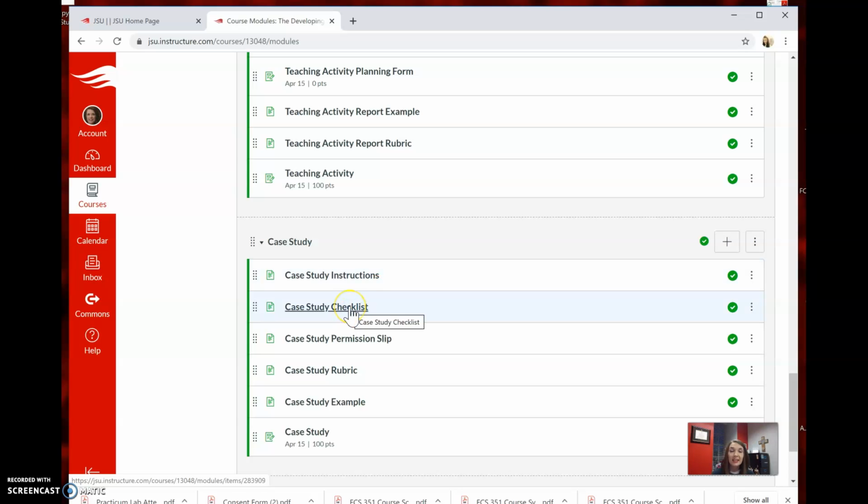This is a checklist that helps you keep everything in order. Like, have I picked a child? Did I give the parent the permission slip? Do I have a cover sheet? Did I proofread my paper? So the checklist just helps keep everything in order. This is the permission slip that you will need to get the parent to sign and let them know, hey, I'm writing about your kid. I'm not diagnosing them. Nothing's wrong with them. And it's got my information on there too if there's any question or anything like that.